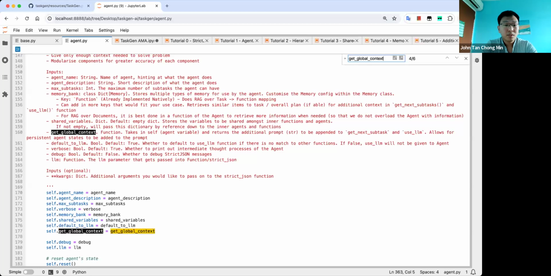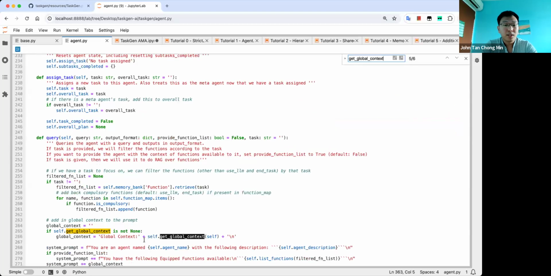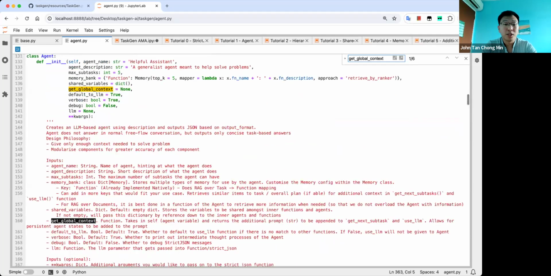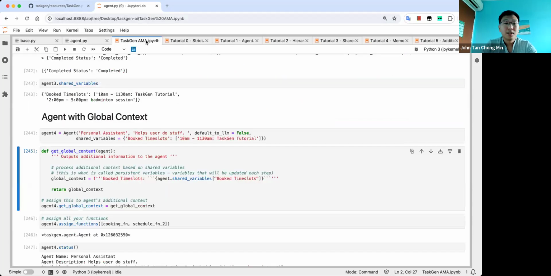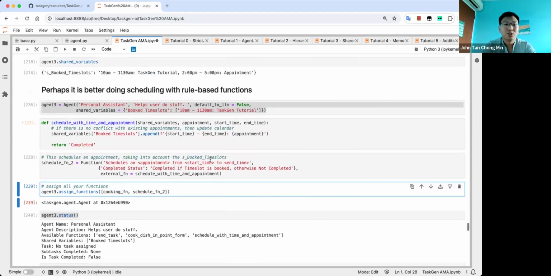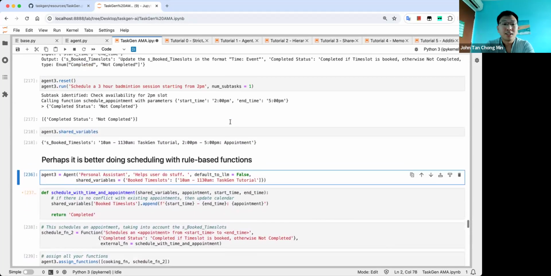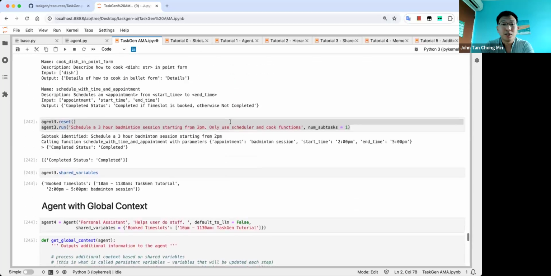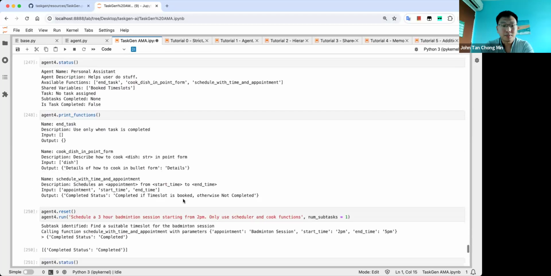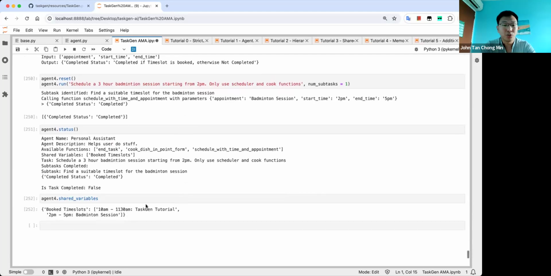Whenever you query the LLM, we'll give the context. So whenever the LLM needs to make a planning move, needs to output something to you, there will always be a global context. This is using get next subtask and use LLM, which allows for persistent agent states to be added to the prompt. So if you're going to use TaskGen for serious use, I recommend using global context, because as you saw earlier, if you just do simple task generation, sometimes it repeats the same task again when you put in subtask completed. But if you put in global context, the agent seems to know how to do better. So let me show you how.